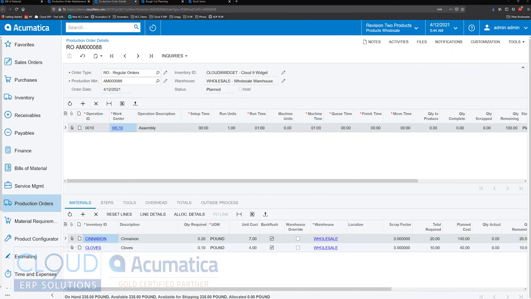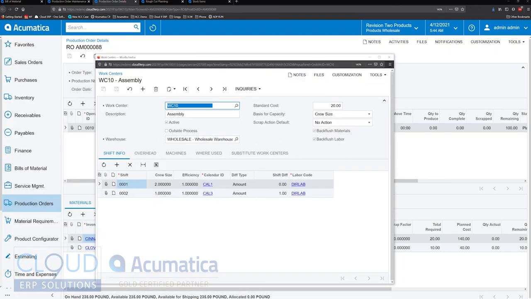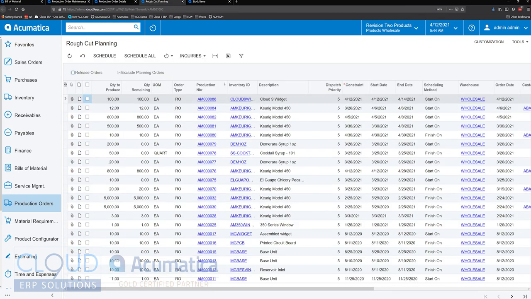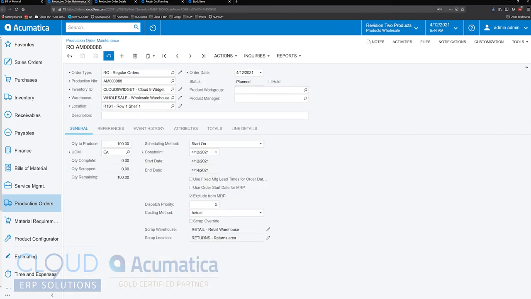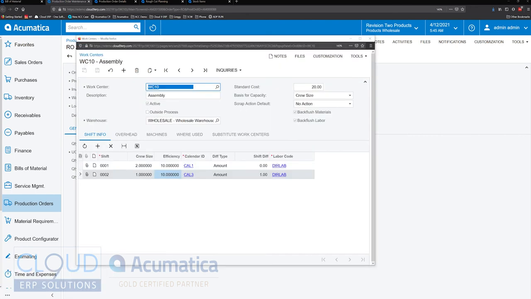And again, if we take a look at our work center, if we were to also say, all right, well, that's okay, but you know, these 2 people, they work at a factor of 10. They're really good. The same thing for the second shift. If we save that, go back to our rough cut planning, reschedule this one, and we go back to our production order maintenance and refresh, notice it moved it back because it says, hey, we're going to finish that today. So that's using your crew size and efficiency to help with your scheduling.